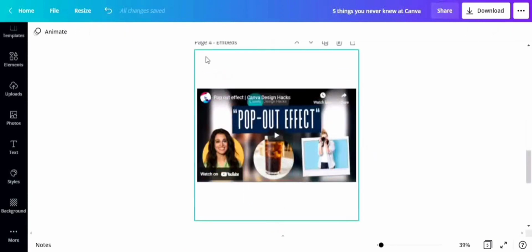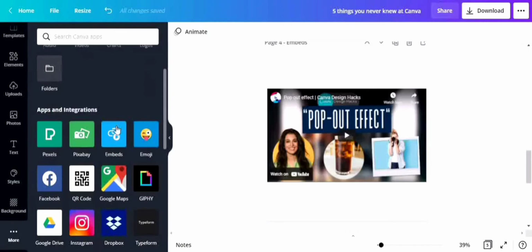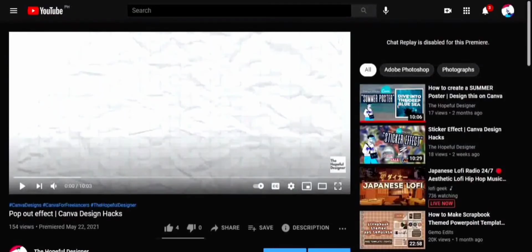Next, we have the embeds. Okay, so what is embeds? These are like a form of interactive links that you place in here so that your designs will be more interactive. So this is how you do it. Just go to more section and click the embed and just type in the link that you wanted to input.